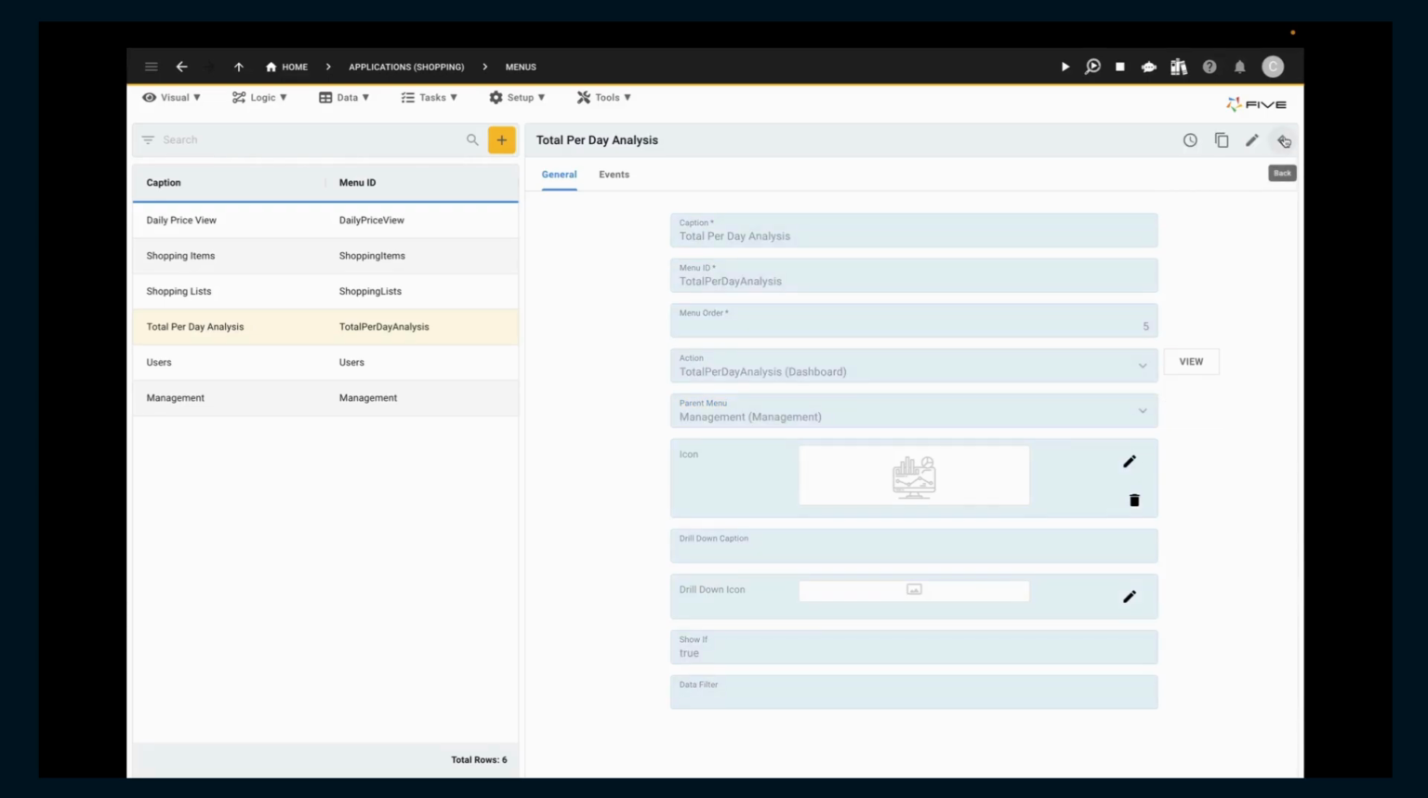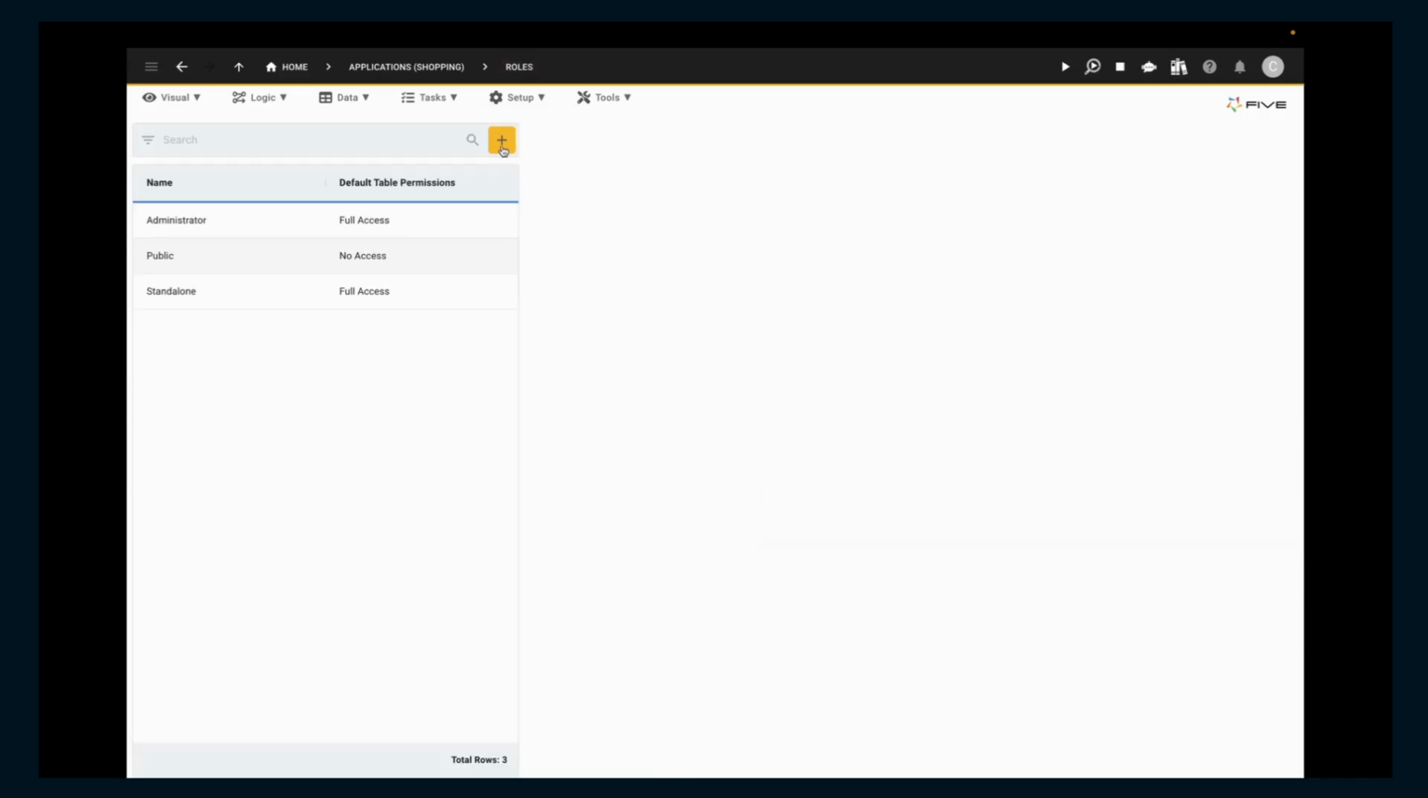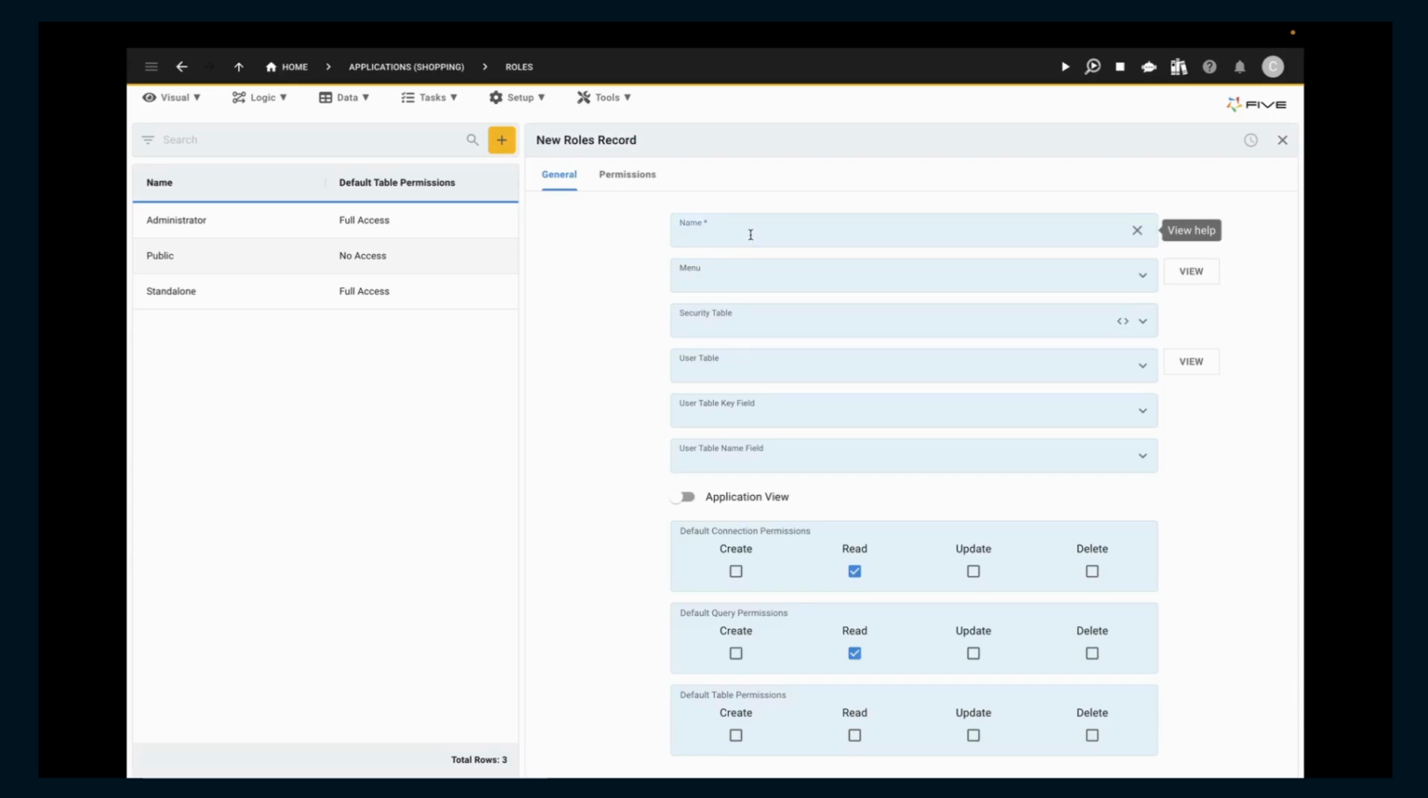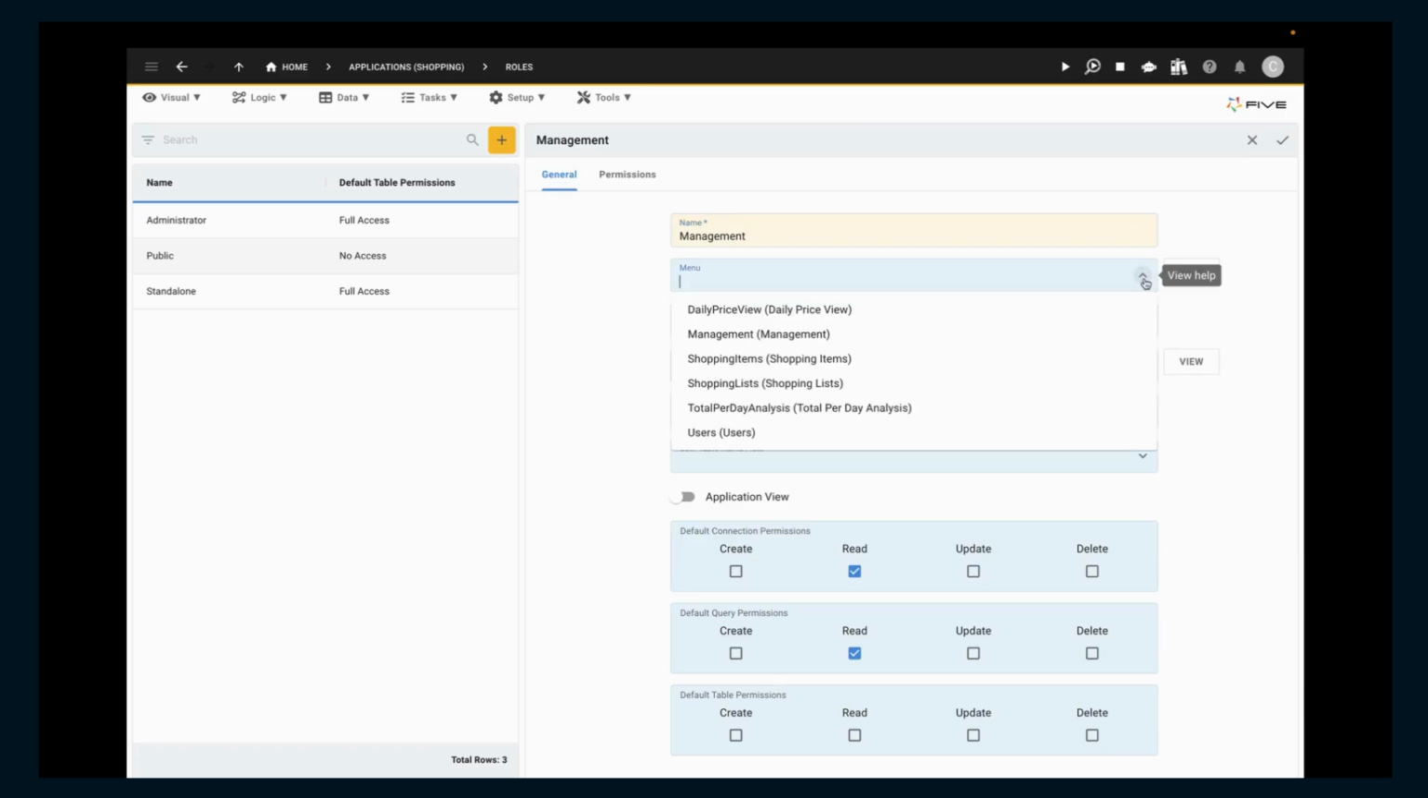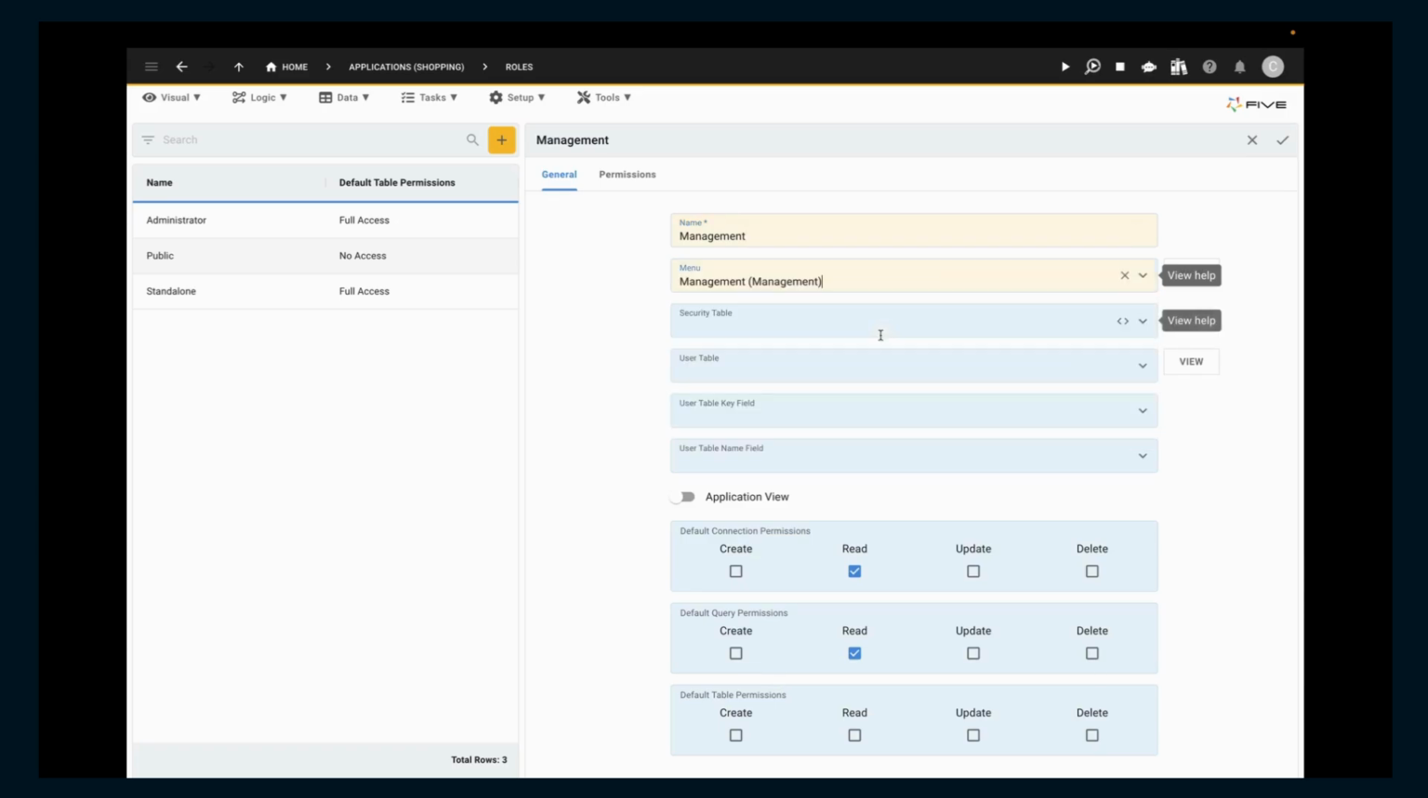Now that our menu is ready, we need to create a role and assign this menu. To do this, select Setup in the menu, followed by Roles. We'll add a new role called Management. And in the menu field, we'll select our management menu. Any permissions applied on the general page will default to all connections, queries, and tables in your application. To apply permissions individually to each data source, come to the Permissions page.